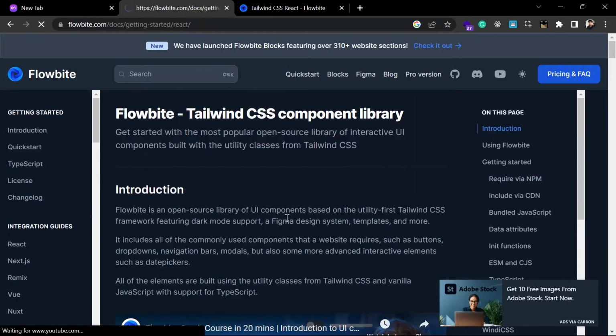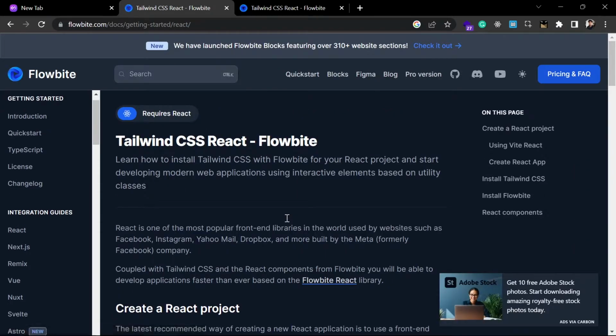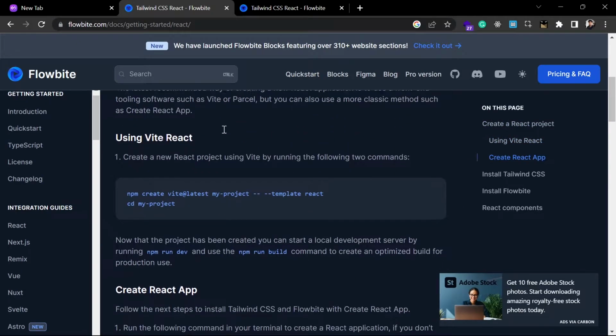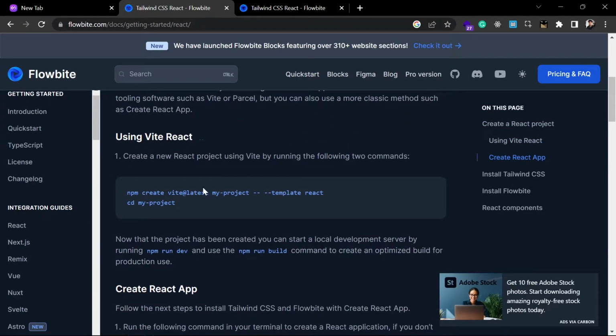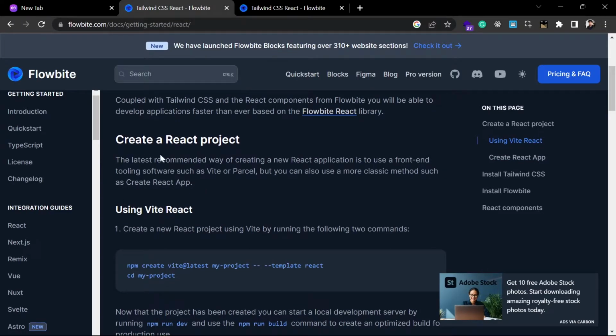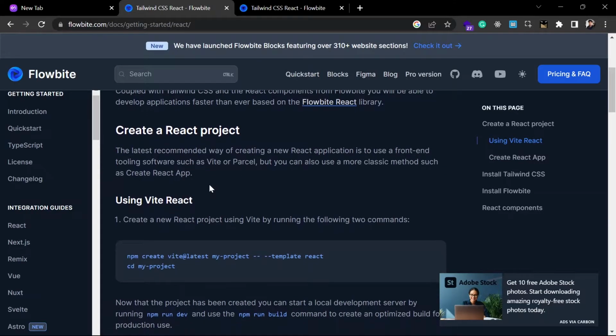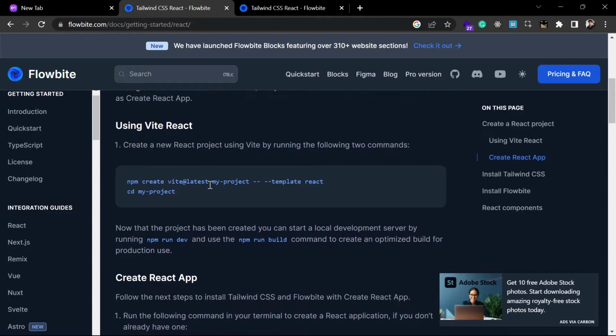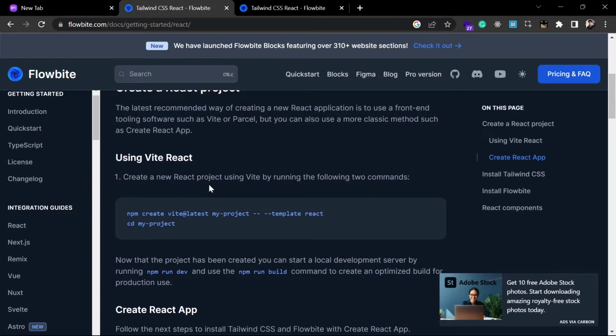In order to use this library in React, you have to come to this documentation, or you can click on this link to visit the React-specific documentation for Flowbite. And as you can see here, it is based upon Tailwind CSS. After creating a new React app, you can create it with create-react-app or using Vite. In this video I'm going to use Vite because it is easy to set up everything and it is very fast.